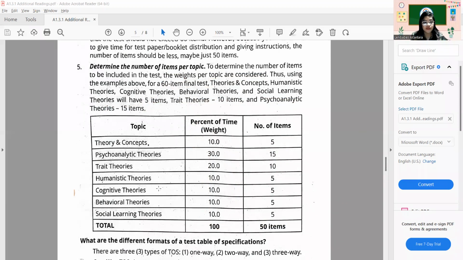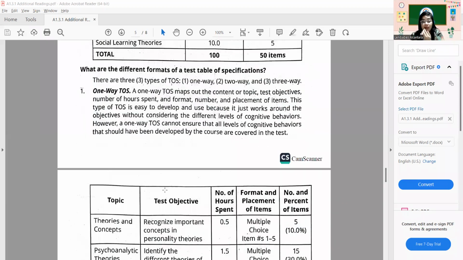Next, move na tayo with the different formats ng paggawa ng table of specifications. So, meron tayong tatlo. First is the one-way TOS. I repeat, one-way TOS. A one-way TOS maps out the content or topic, task objectives, number of hours spent, and format, number and placement of items.